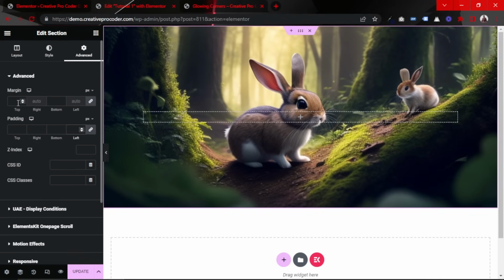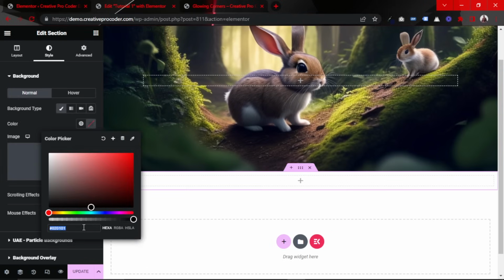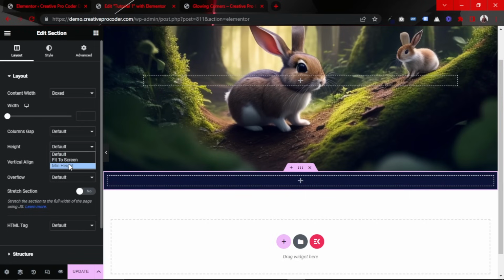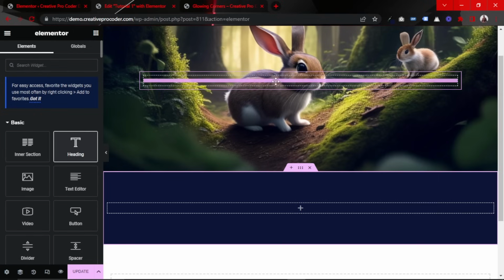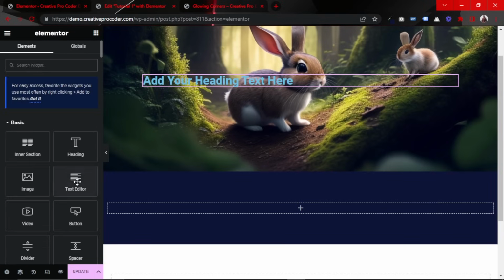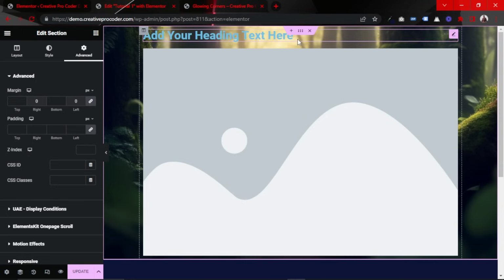To understand this margin and padding, let's create another section and give this section a background color, set its minimum height to 200 pixels and add some basic widgets. We will discuss these widgets later. First, let me add some widgets to show you how this margin and padding work. So let's edit this section settings.